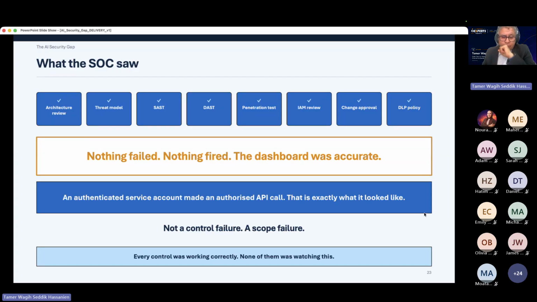That is the gap. It isn't a missing control. It's a correct control, measuring the wrong system. Not a control failure. It's a scope failure.